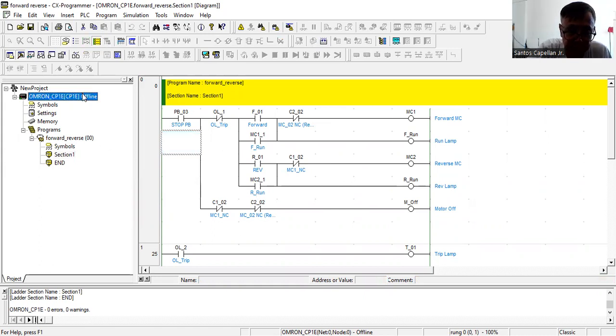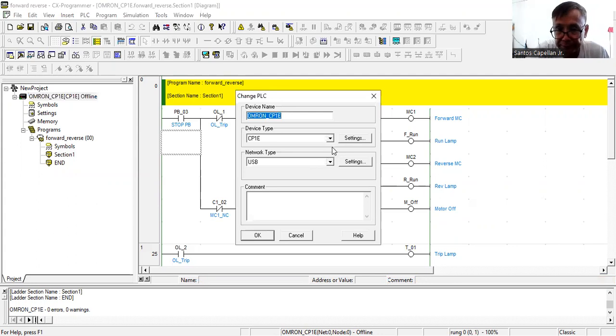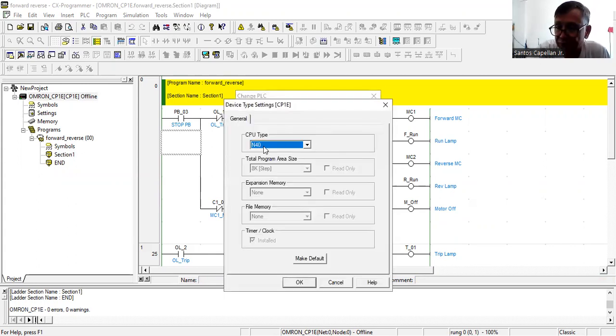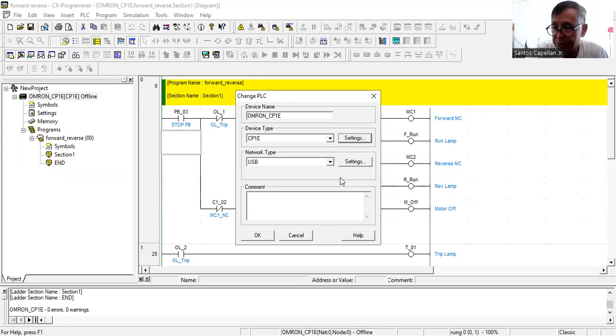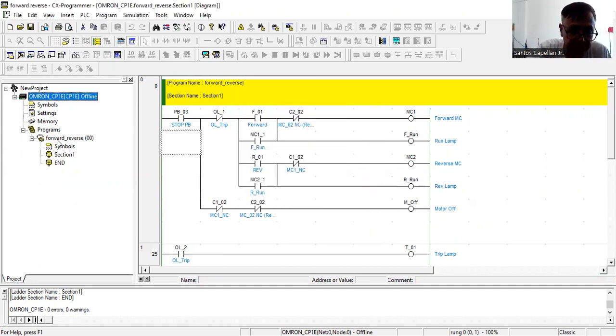So guys, first, all you need to do is power up your PLC, then connect the network. This time our network is USB. Of course, you also need to specify the correct device. So my Omron CP1E, then the device type is CP1E, then settings, you need to make it N40 because mine is N40. Then the network type is USB because I'm connecting my PLC to my laptop through USB. Now you have seen that one already. Then you can write your program.